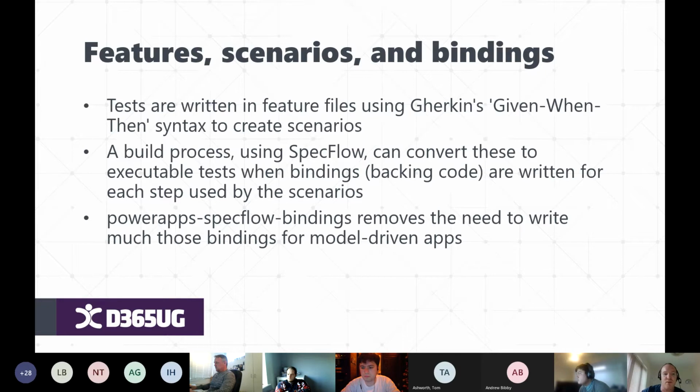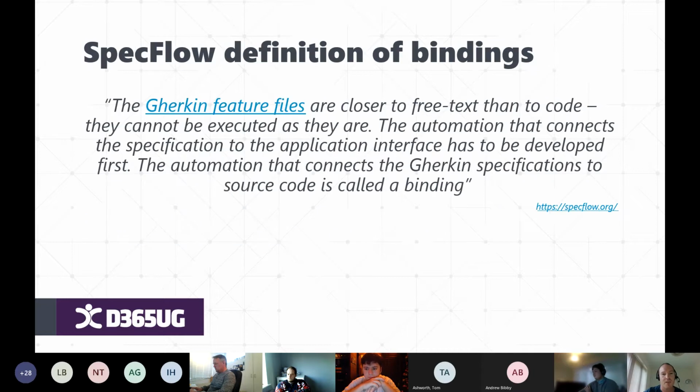Power-apps-specflow-bindings removes the need to write much of those bindings for model-driven apps. So I think Max touched on it earlier. You'll see with the IntelliSense that there's hundreds of bindings that you can use straight out of the box. You don't have to be writing low-level Selenium to try and work out how to automate Dynamics. We'll touch on that in the coming slides.